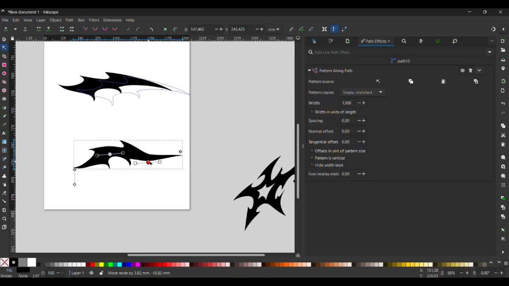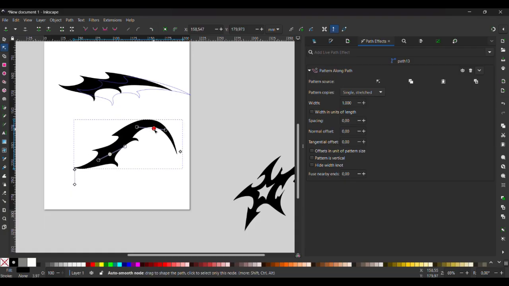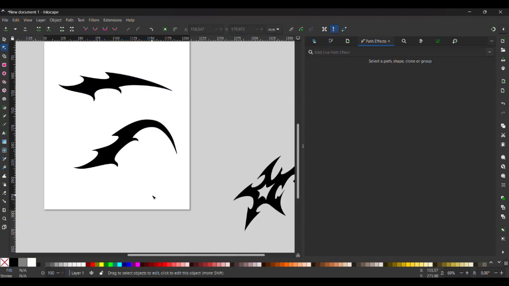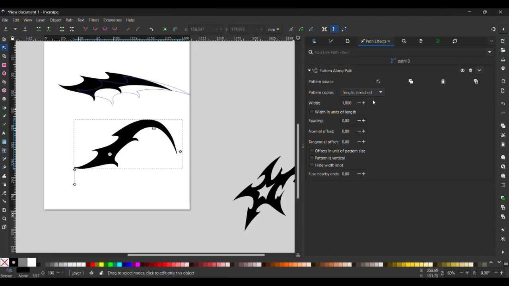And as you can see, when you modify those nodes, if you bring those nodes up or down, it will also go up or down along with you. So that's basically how you put a pattern along a path.